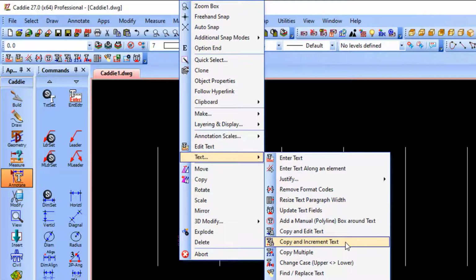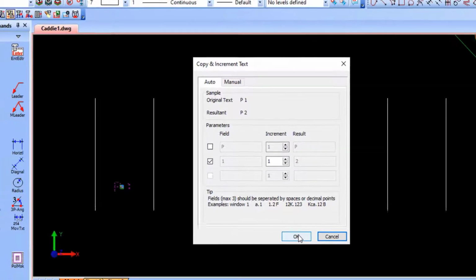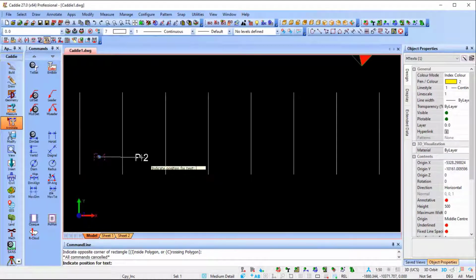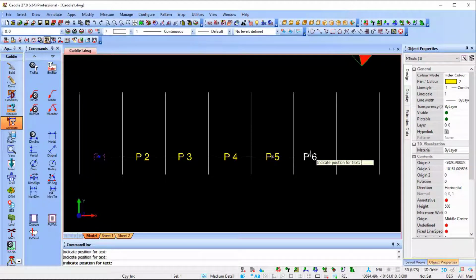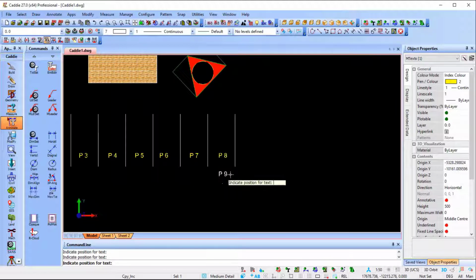So I want to copy and increment text. Caddie picks up the P and the 1. Do I want to increment the P? Then the results will be Q. I don't want to increment the P, only the number 1. So I'm going to say OK, and as you can see, now I can create P2, P3, P4. So when it comes to numbering, we can copy and increment text very easily.